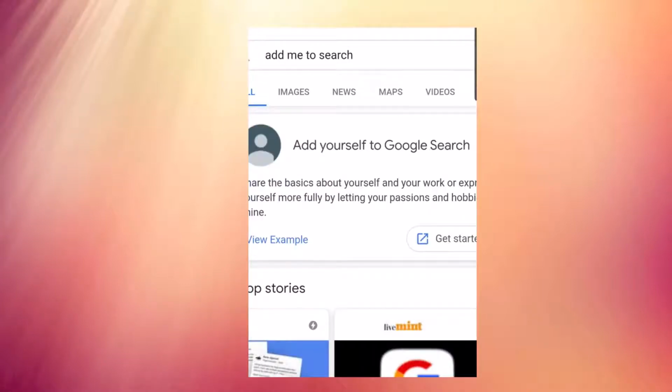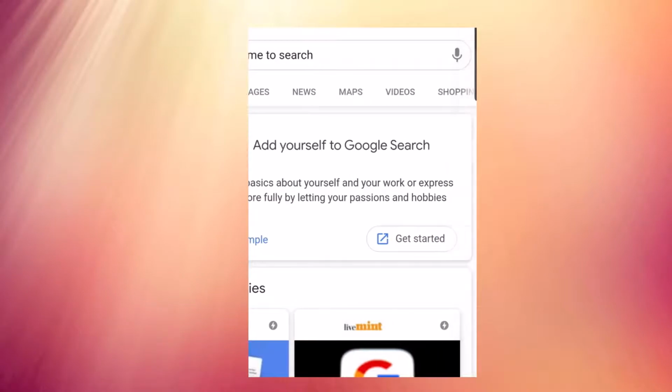To create your virtual business card, go to google.com and ensure that you are logged in with your Google account. Also make a note that this option is only available on mobile device. It is not available on desktop yet. Then go to the search box and type "Add me to search." Google will provide you an option to create your virtual business card.